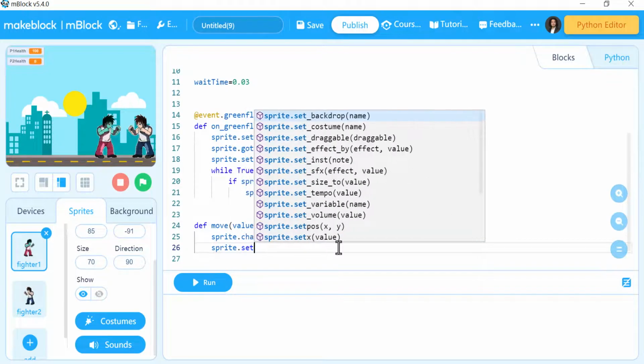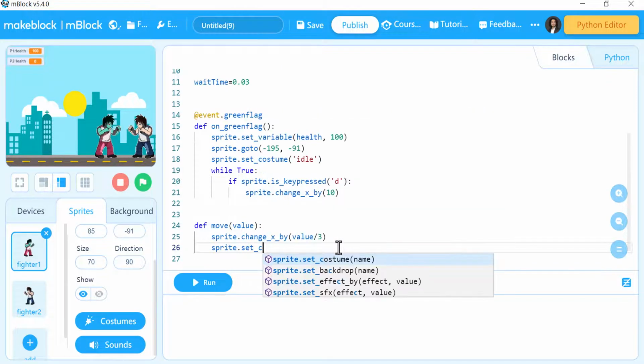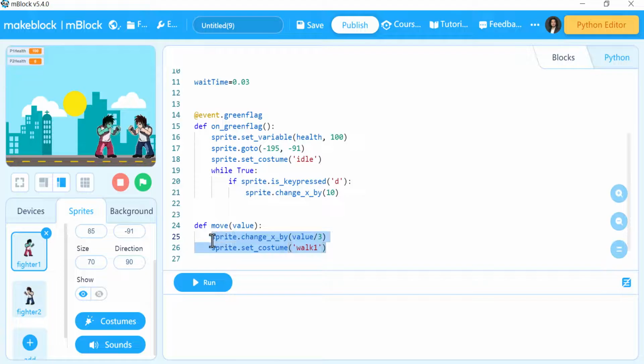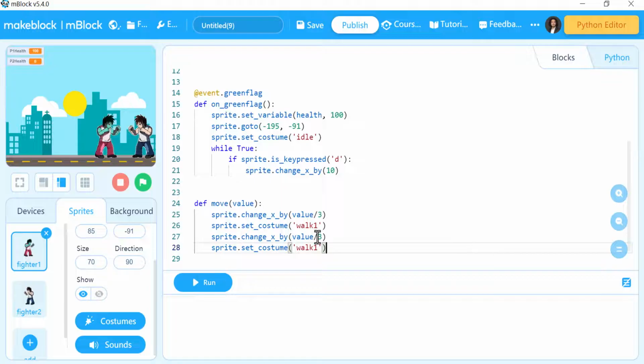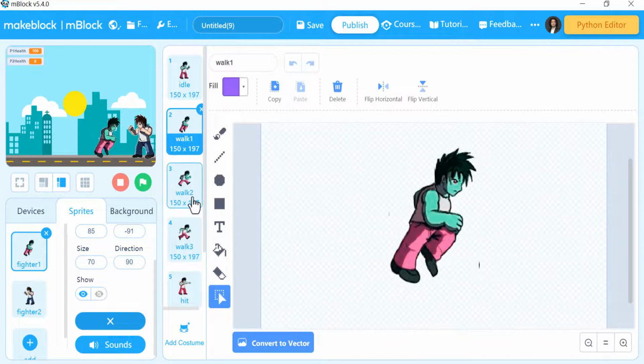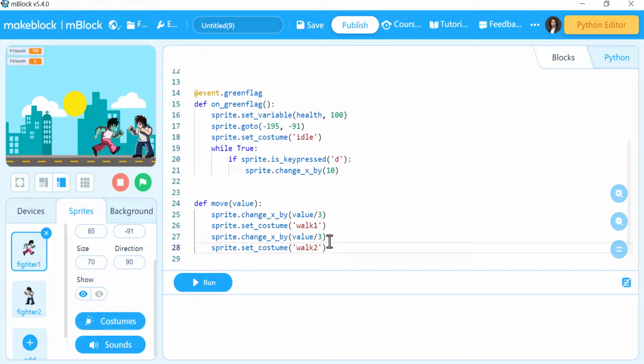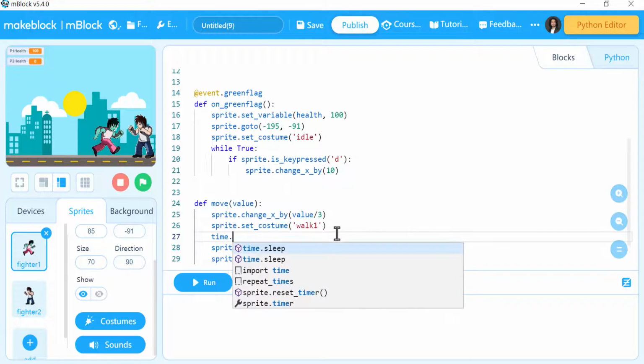Walk 1, walk 2, walk 3. And after that, I will set the costume walk 1, for example. After that, I will say again, sprite.change x by 3, or I will copy it with Control C and paste with Control plus V from the keyboard. And I will say walk 2, because I have walk 1, walk 2, walk 3. It should be the exact same name. Don't change the name, or it will be an error.